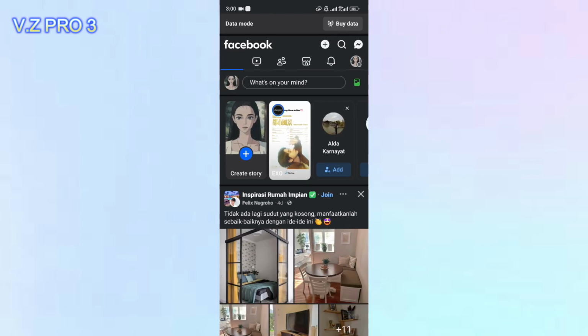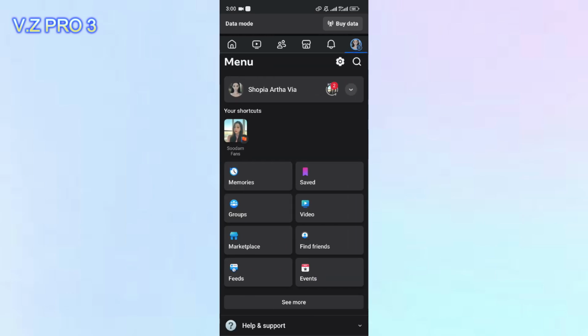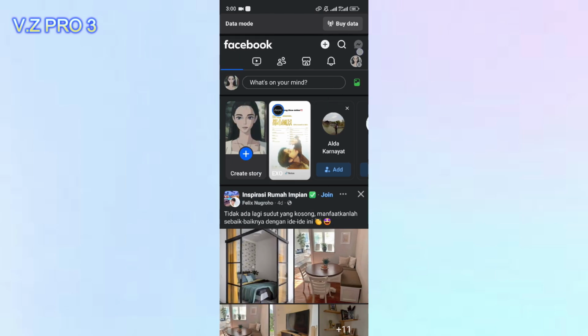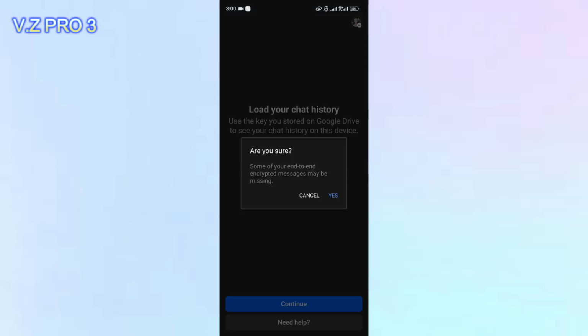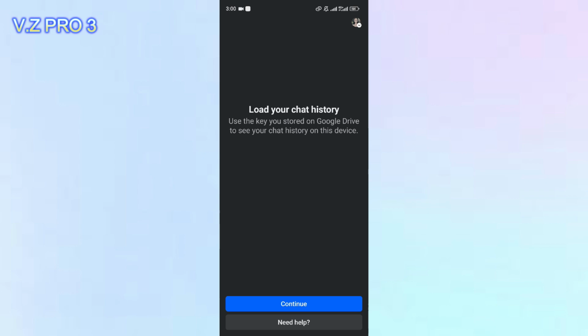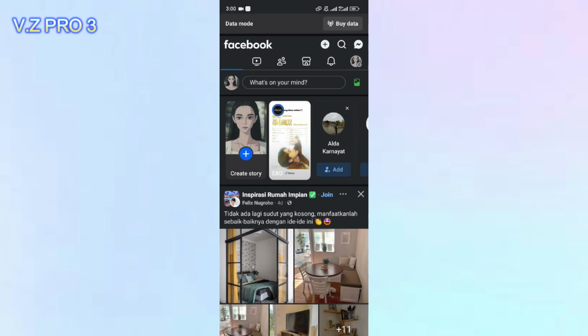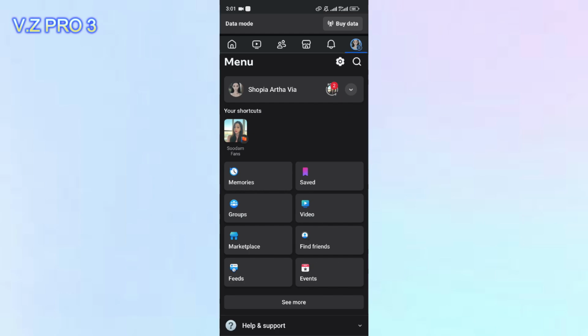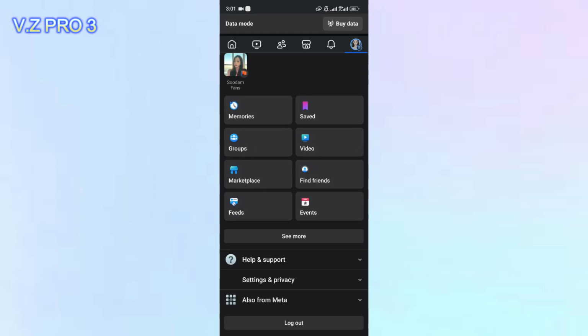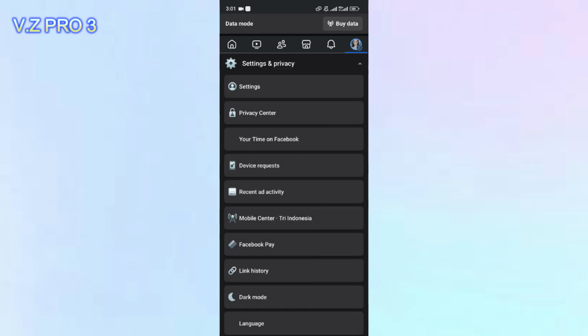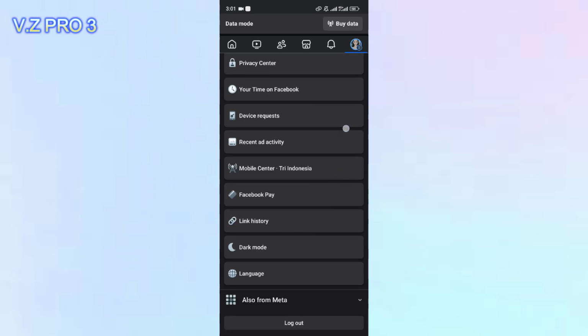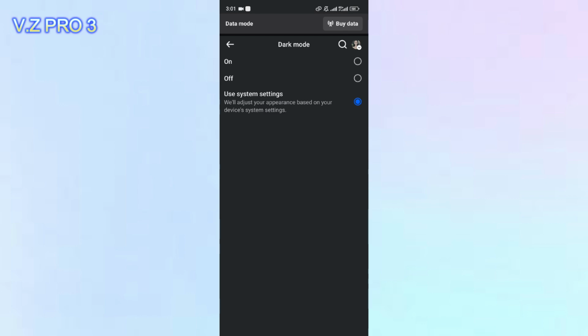First of all, of course, we have to open our Facebook. My Facebook account is already on dark mode, but I will show you how to change it. You can tap on your profile here, on the three lines over here. Tap on Settings and Privacy. You will see there is an option, Dark Mode. You can tap on that.